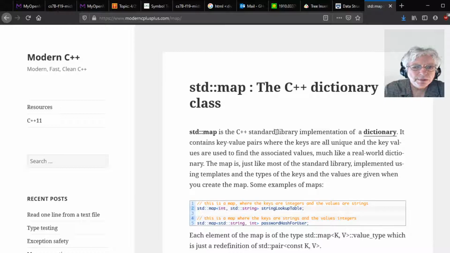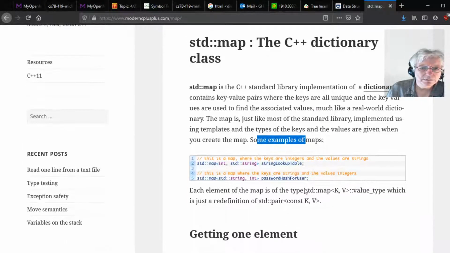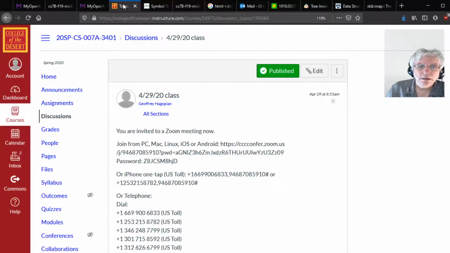Map is the C++ standard library's implementation of the concept of a dictionary. It contains key value pairs where the keys are all unique and the key values are used to find the associated values, much like the real world dictionary. The map is, just like most of the standard library, implemented using templates, and the types of the keys and values are given when you create the map. Okay, so they give some examples and so on, right? All right.